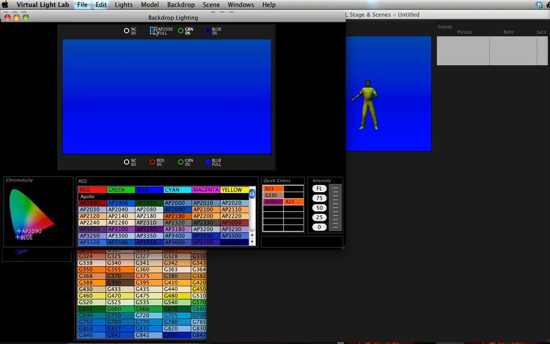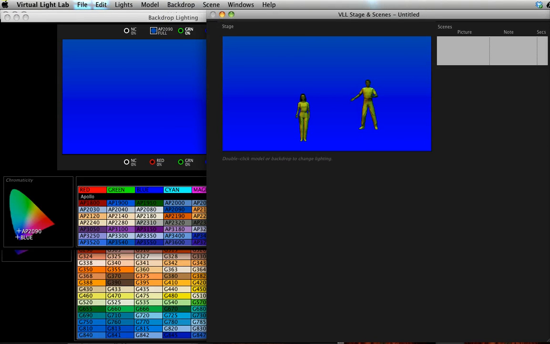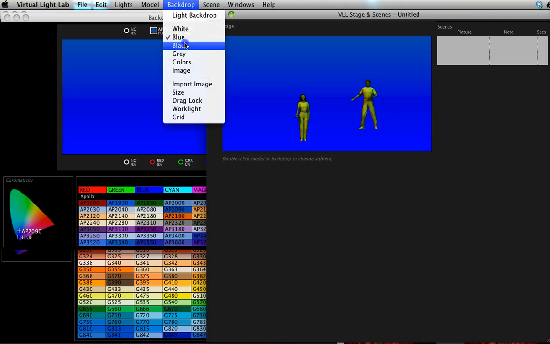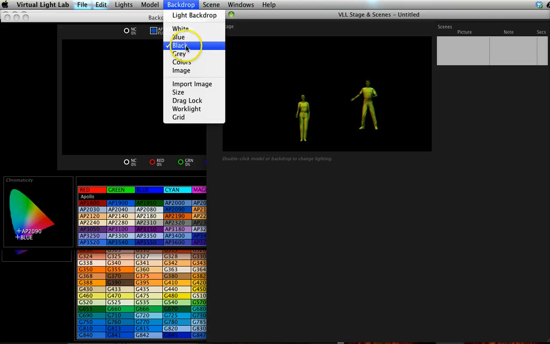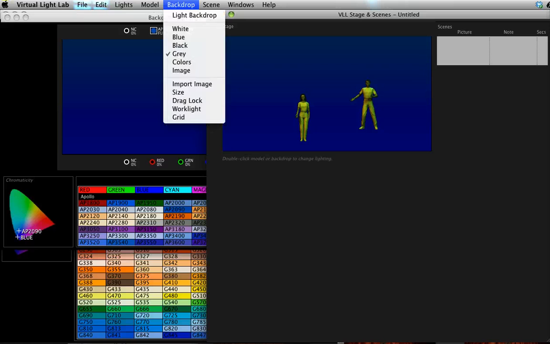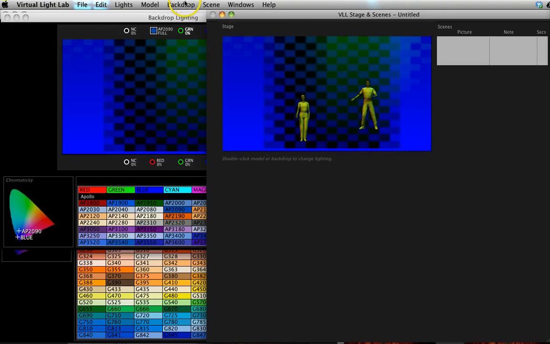You can make that the background color. You have several backdrop options. You have to actually be in the main screen to do this. Go to backdrop. I can see what that light looks like on a blue backdrop, a black backdrop, and this is in theory. So if it's black, it's going to absorb all of the color. There's the gray backdrop colors.